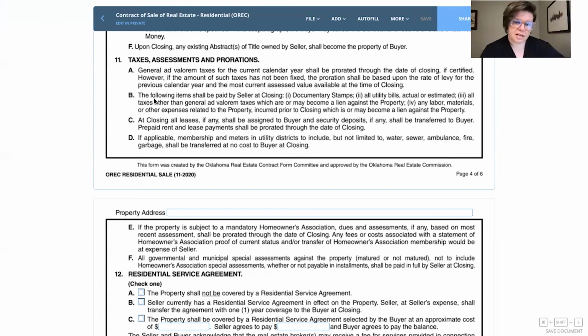And then here's some things that are paid by seller at closing: doc stamps, all utility bills that you incurred during owning the property, especially while it's listed. So just clearing all those. All taxes other than general ad valorem taxes, which are or may become a lien on the property. So you may have an extra lien on your property. Any labor, materials, or expenses related to the property which you incurred prior to closing, you must pay. So if you ordered something on your property, you got to pay for it. And we send typically invoices to closing to cover that.